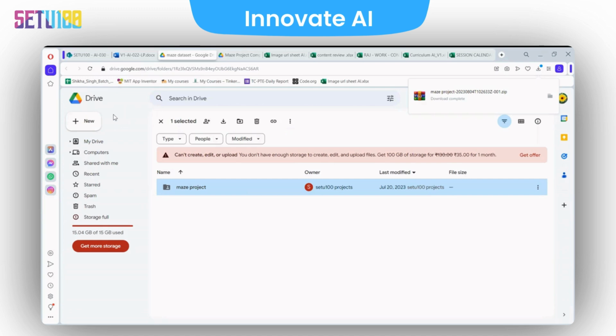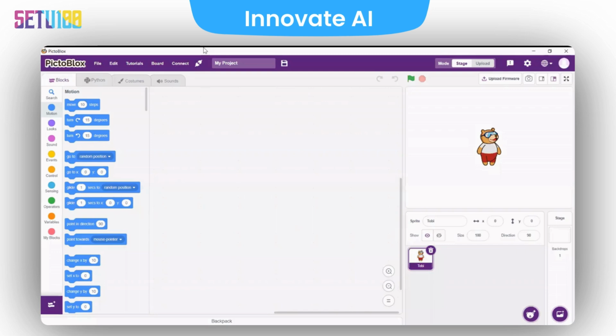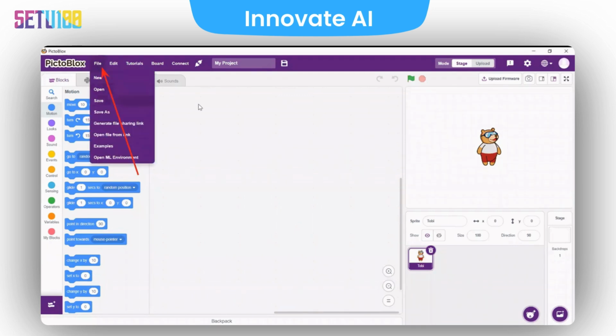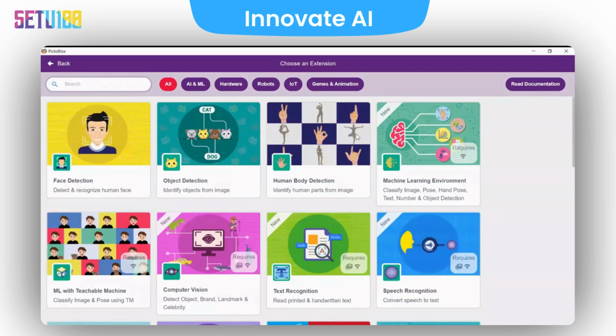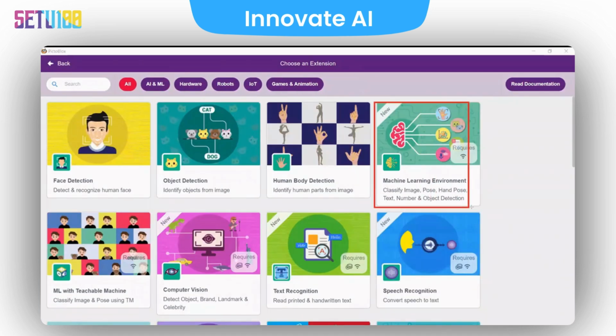Now let's go to the PictoBlocks. Here is our PictoBlocks. Now let's get started. We will click on file, then click on open ML environment. Either we can do this, or we can add the extension. We can just go to extension and add the machine learning environment extension. So we are clicking on the machine learning environment extension.